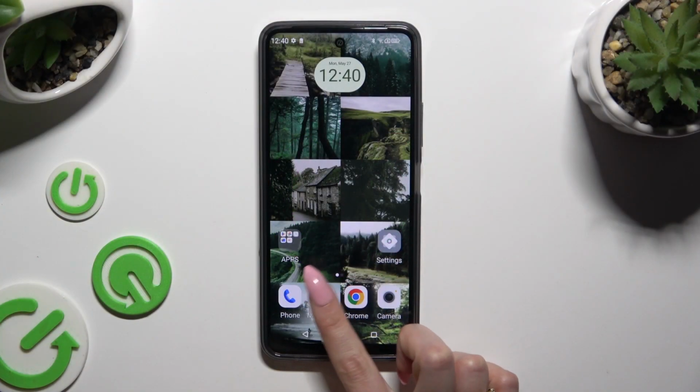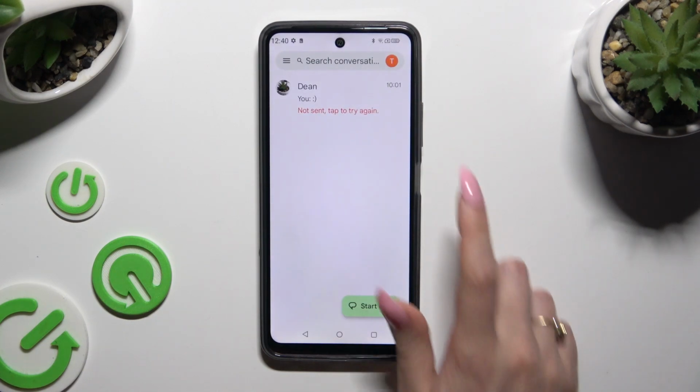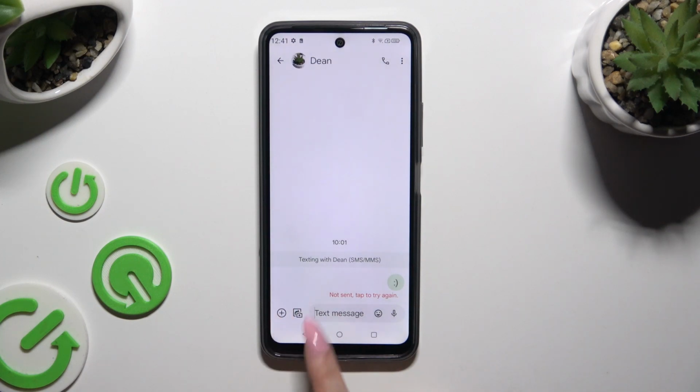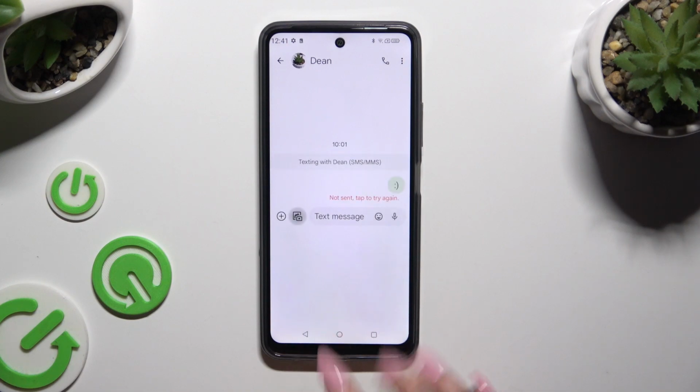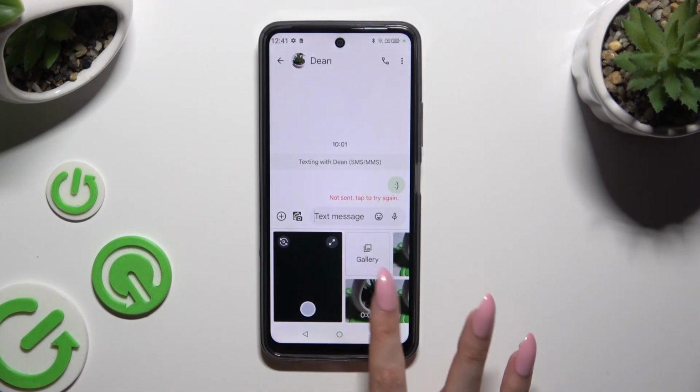Begin by launching Messages app and selecting or creating a chat. Then click on this icon of a camera and the photo at the bottom left corner and click on video that you wish to add.